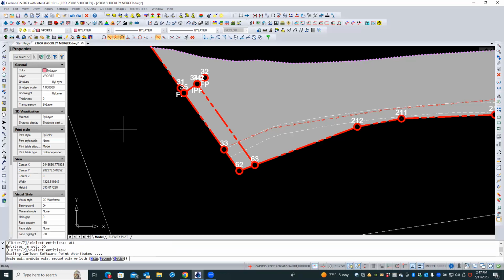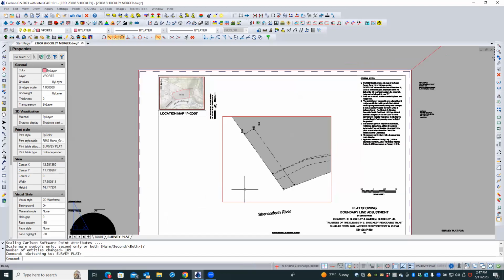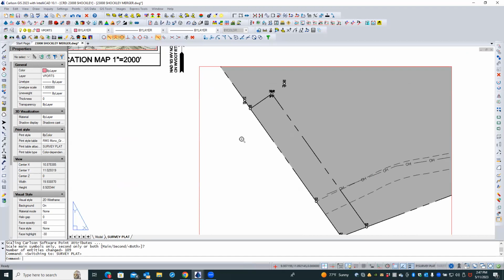B for both. Oh, yeah, type B for both. I don't know if we're repeating the command or not, but type B again. All right, so now go back to your paper space and zoom into it, and you see how they're now the size you want them for this plat. Right. Okay.